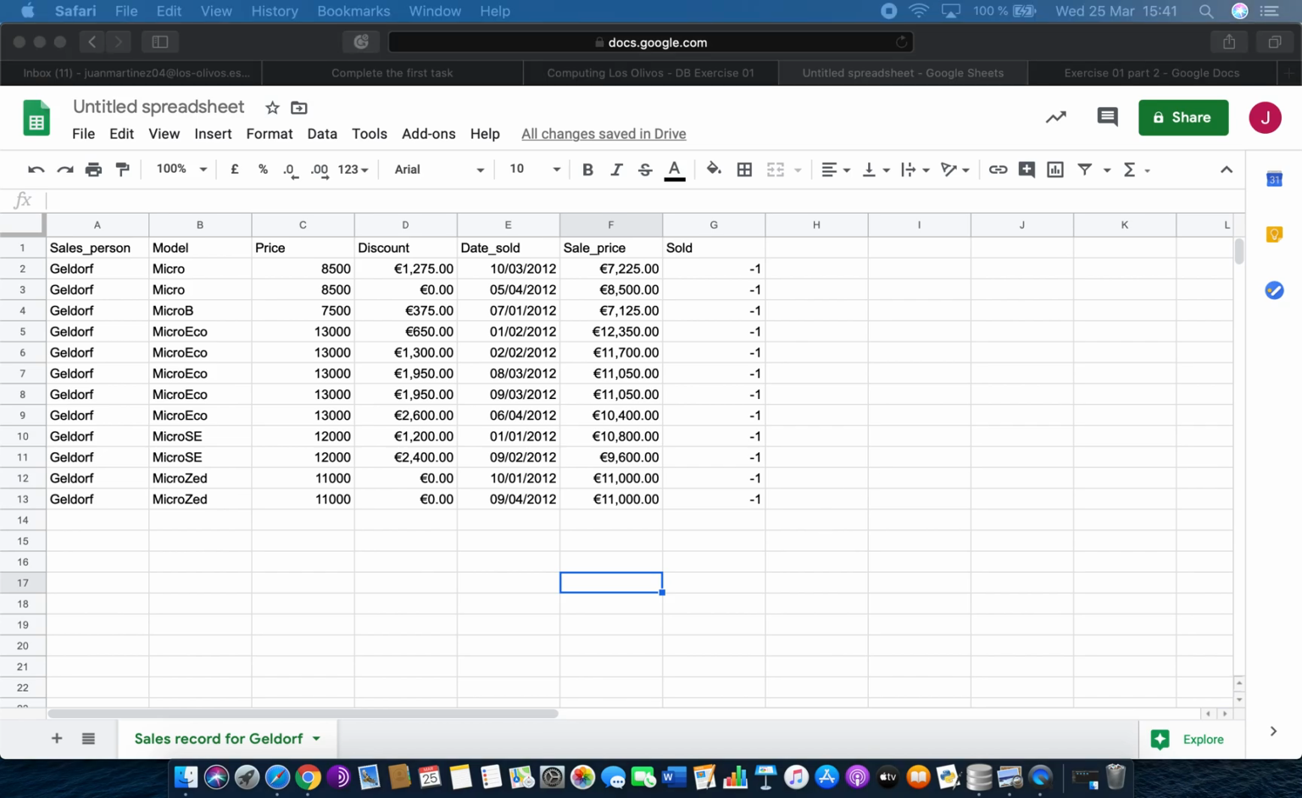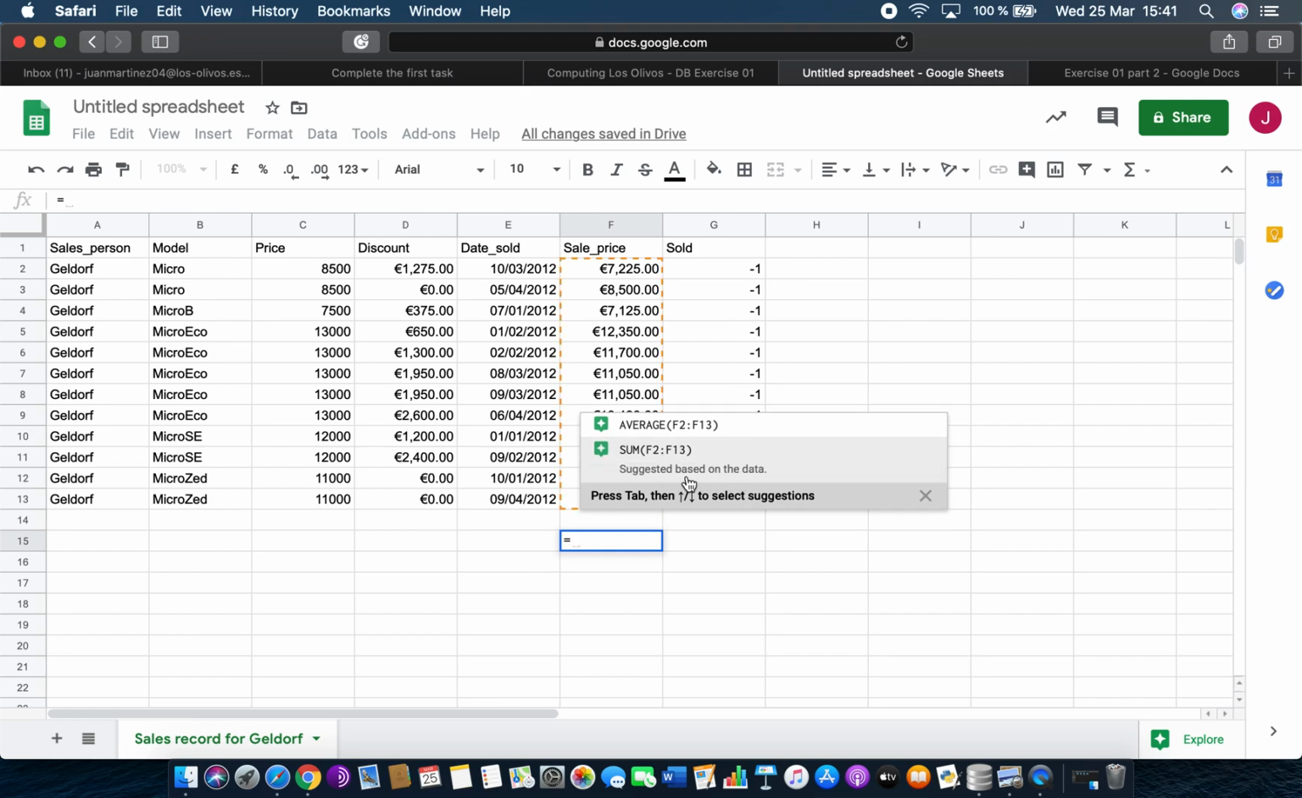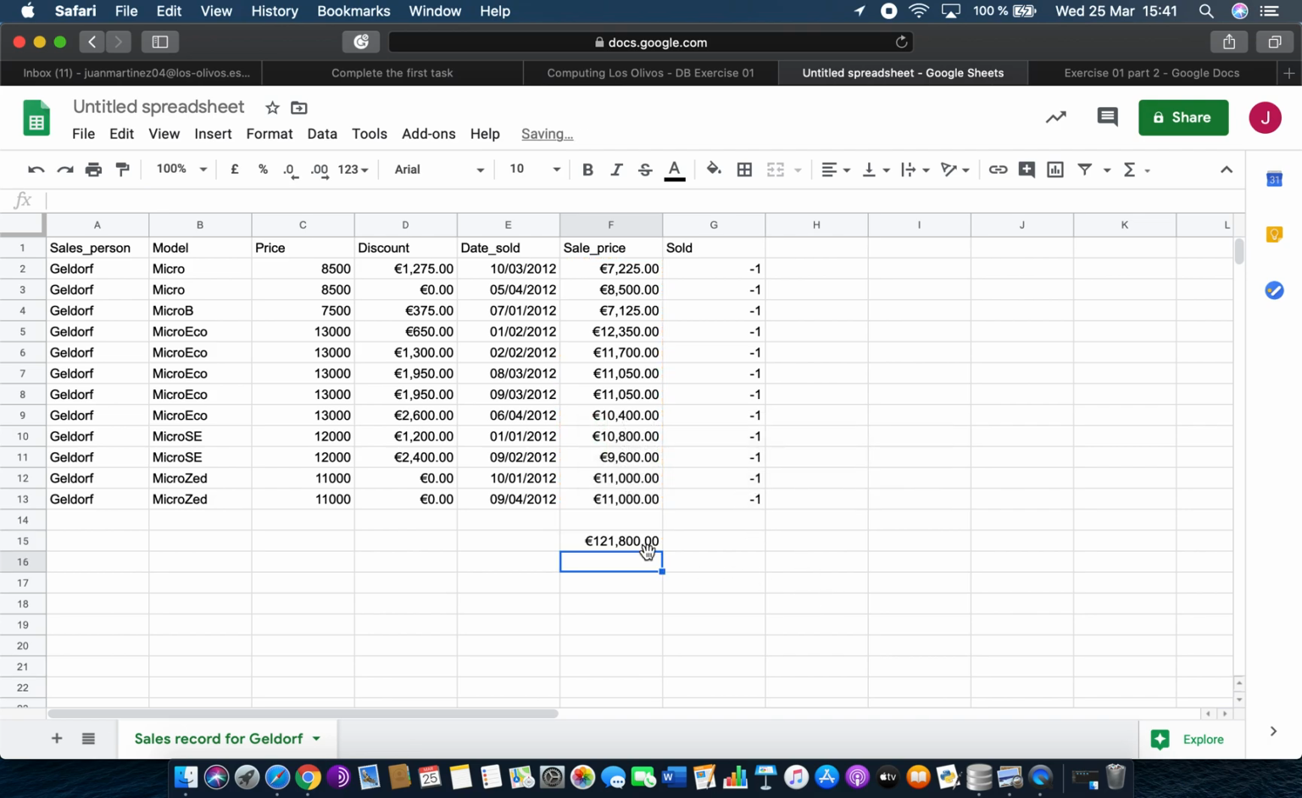Calculates the total value of the sales, and places this value below the sale price column. Okay, so here. This is where I'm going to do the total value of these, right? So now we do a formula equals sum, and you can see it's even offering me a suggestion, F2 to F13, which is exactly what I want to do. So I'm just going to press that and press enter, and there it is, and it's even done the currency and everything for me. All right, so people at Google are very clever.